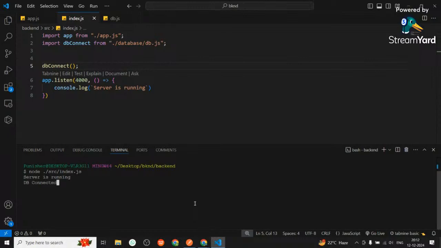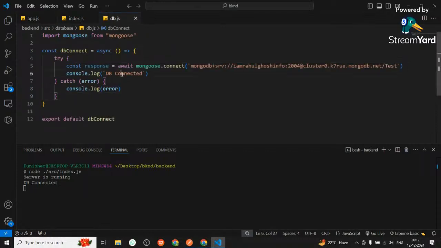Okay, here you can see the server is running and the database is now being connected. That means we have successfully established the connection with our database.